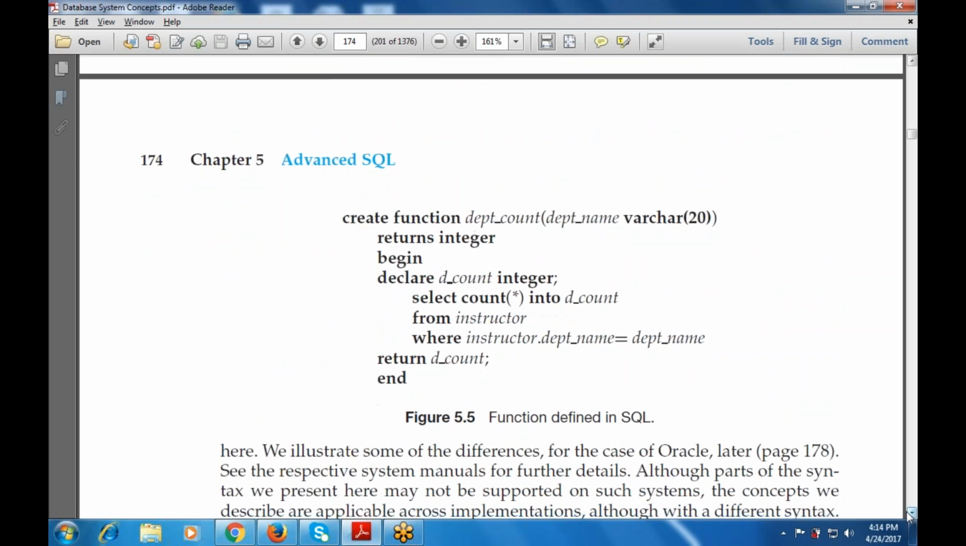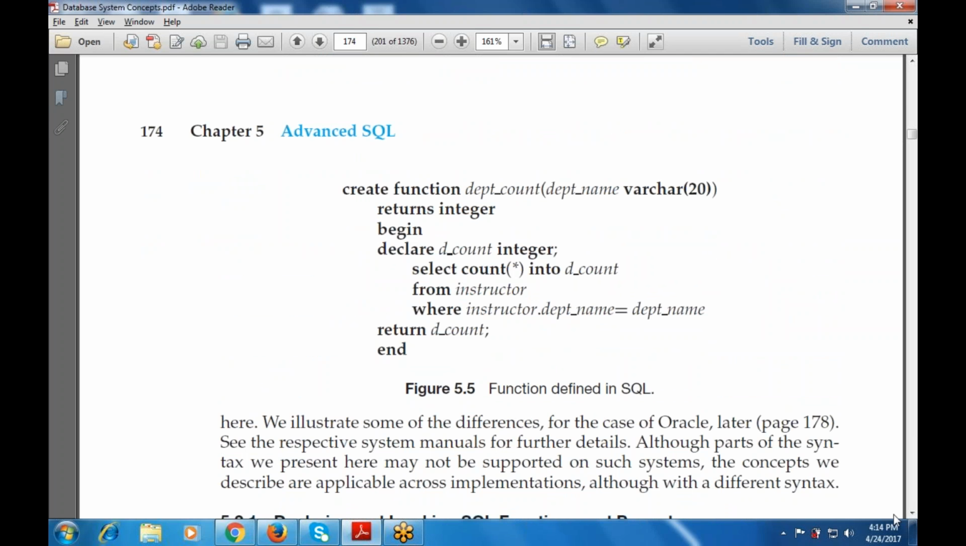For example, this is one example of the syntax of how a function will be defined. First of all, these are the two keywords given. Look over here: one is CREATE, one is FUNCTION. These are in bold, and these are keywords. That means we have to write them, each and every user, that may be me, that may be you, anyone. Then dept_count is the name of the function. That varies from user to user. For example, you take a different name, I take a different name. So this depends on the user.